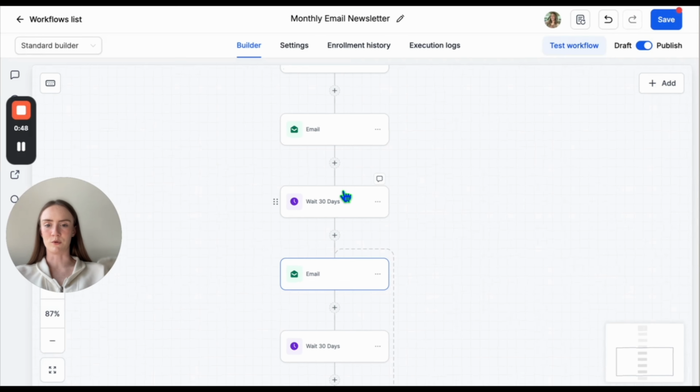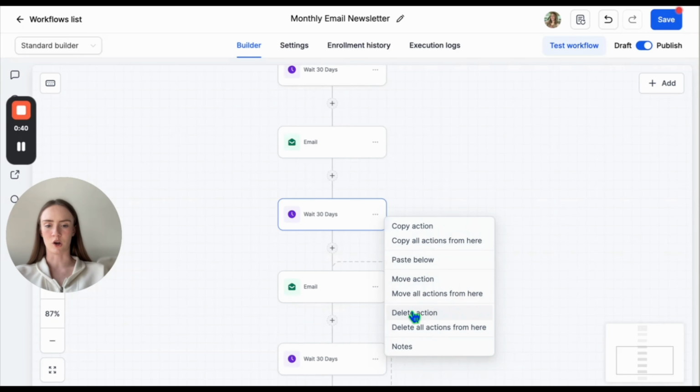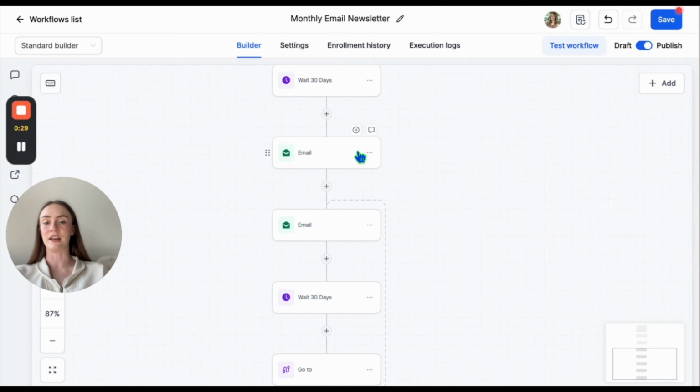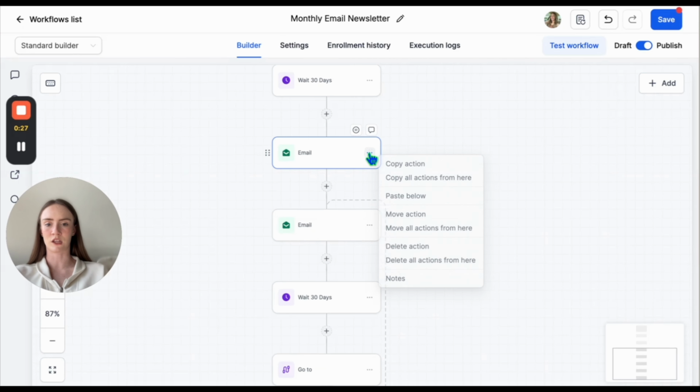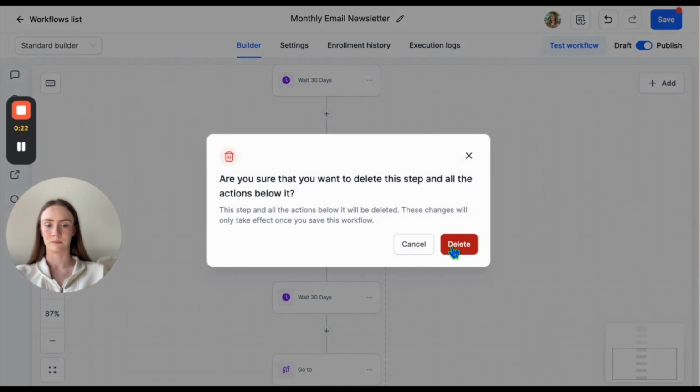Also, if you ever wanted to remove one of these features, let's say you want to remove this wait step right here, you just go 3 dots, delete action. I want to delete that. Cool. It just removed that. Let's say I wanted to delete this email and everything below it as well. I would hit 3 dots and I would hit delete all actions from here. Delete.